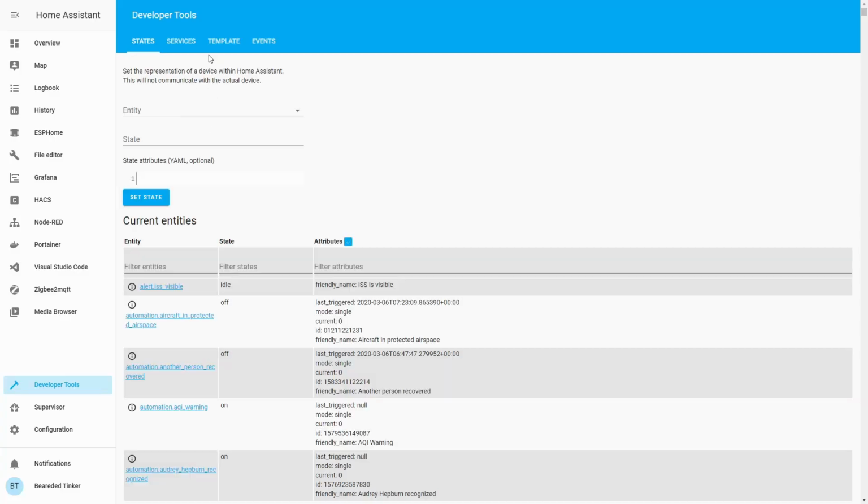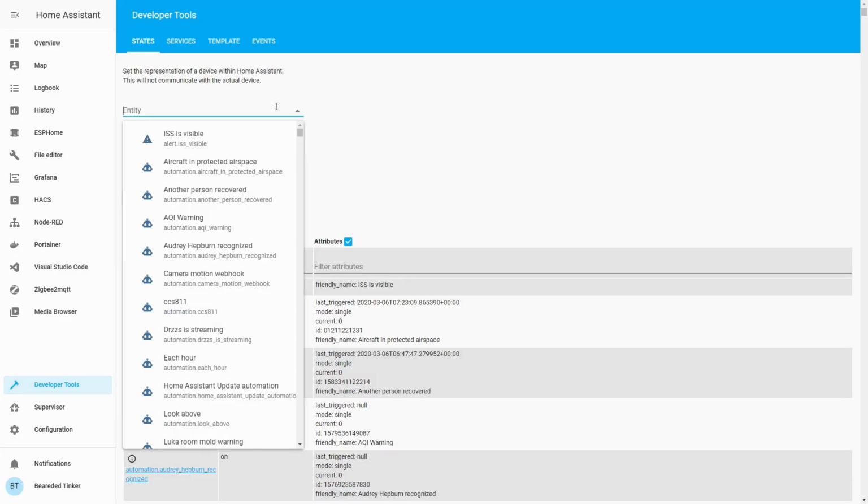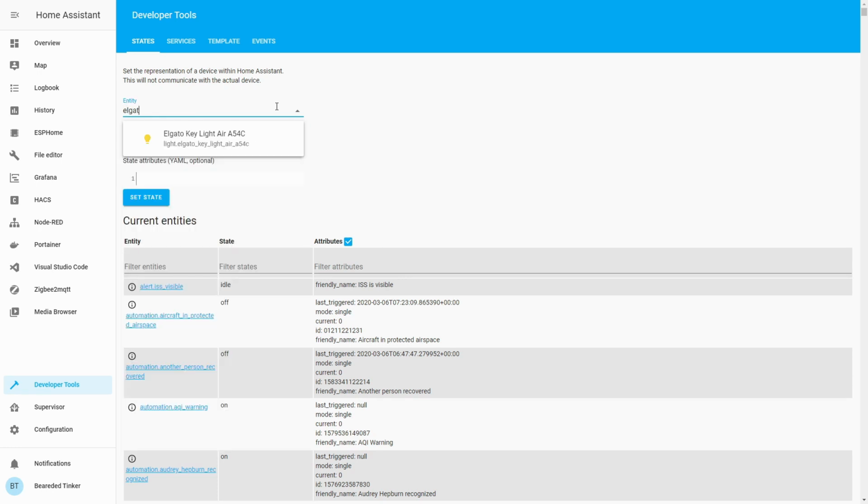Let's go to Developer Tools. Let's look here at the status of the current light. And we can see that currently our color temperature is set to 143, which is minimum. And brightness is currently set at 255, which is maximum. So we can create an automation that will be triggered when the color temperature is 143 and the brightness is 255.